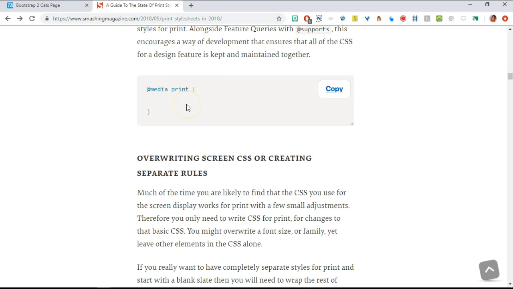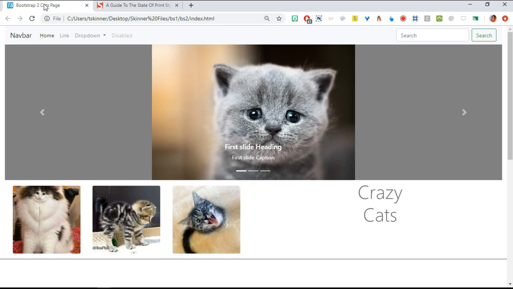This way, of course, it keeps all your CSS in one place and you don't have to worry about separating it. Some people prefer to have theirs in a separate document just because it's easier to manage if it's completely separate. So there you go. I hope you understand now why you would create a print version of your CSS.